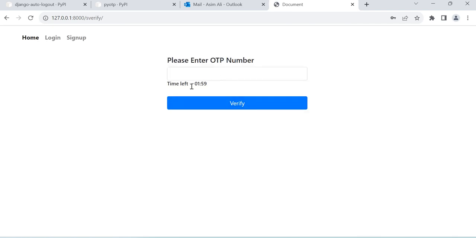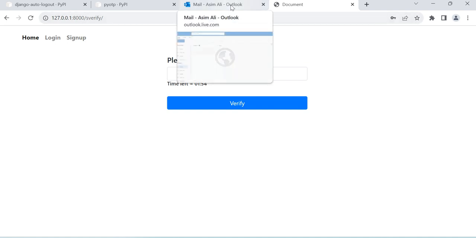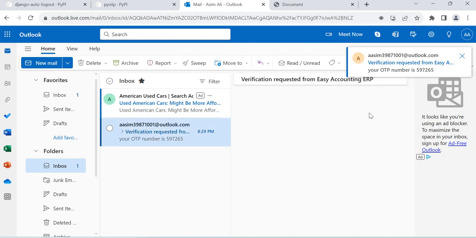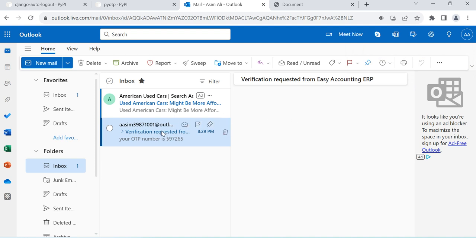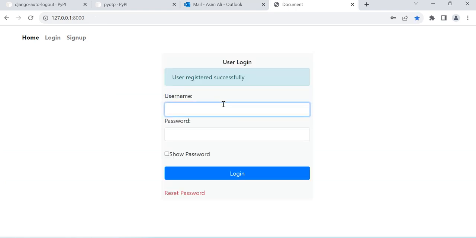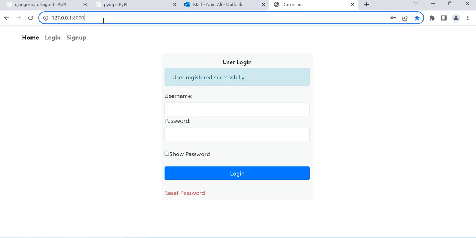And here is the timer. We can check our email. Yes, we received an email with the OTP number. This is our email, and this is our OTP number, 597265. User registered successfully. Now we can go back and check that the user is created.